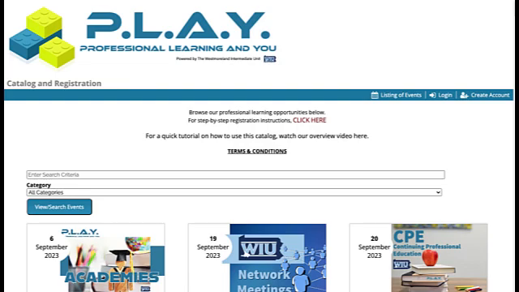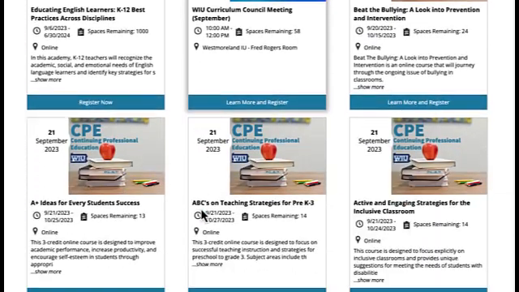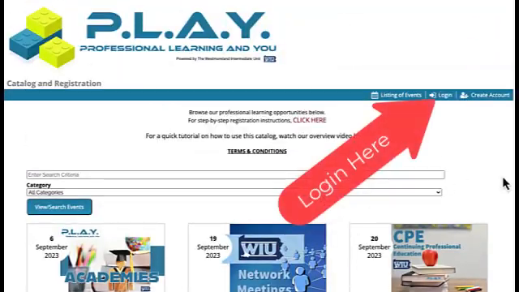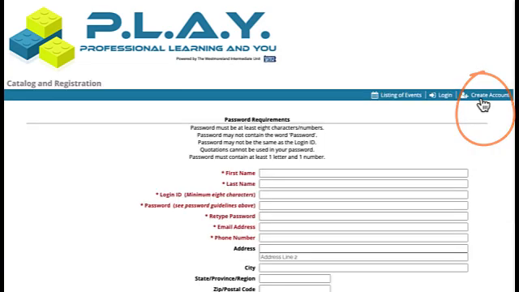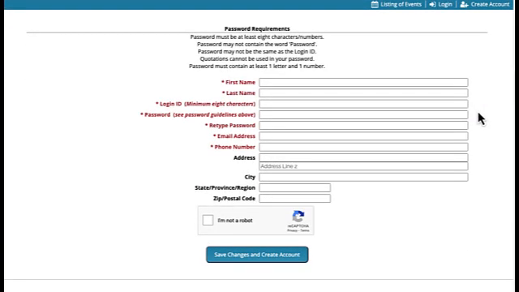You may freely browse our available resources. However, to register for any event in our system, you must log in. If this is your first time using the Professional Learning and You catalog, you'll need to create a free account. To do so, click on the Create Account button at the top right corner of the screen. Complete all of the required fields and then click the Save Changes and Create Account button.